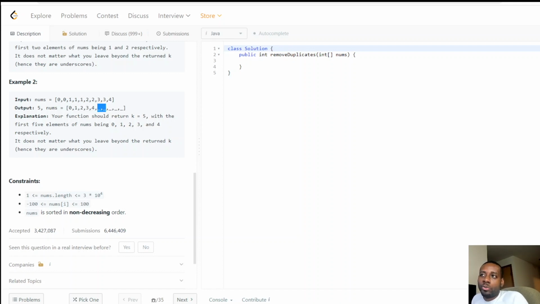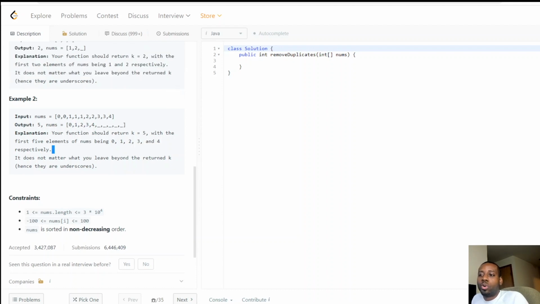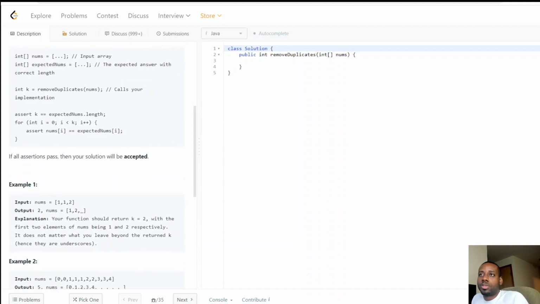And those underscores that they have here don't matter. That's why they just put underscores. It doesn't matter what you put there. You could put random numbers. Those numbers aren't going to matter. They're only going to be checking the first k spots to make sure that the numbers that should be there are there, and the order matters as well. That's what they're saying. So it's very important.